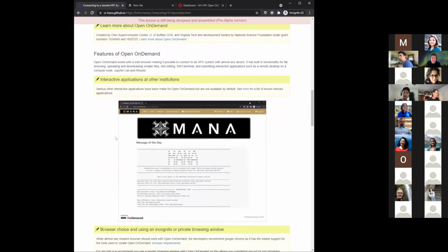Interactive applications are institution-specific. On Mono, we only have a small subset of applications available as interactive apps, but there's actually a long list that other institutions have come up with that can be used. That's a public list, so if something seems interesting and it's useful in your research, it is something that we could potentially consider installing on Mono to better your workflows.